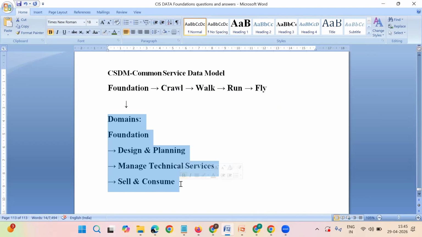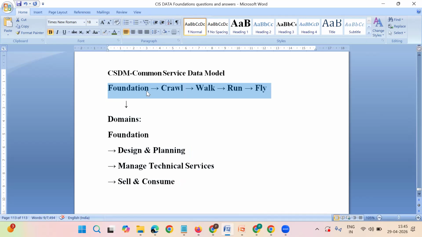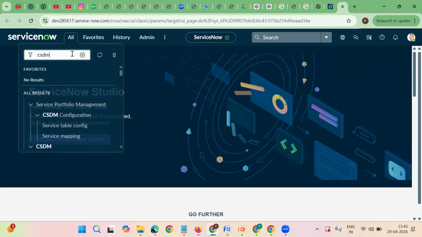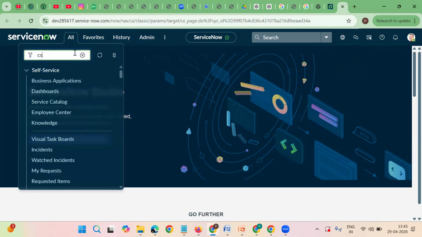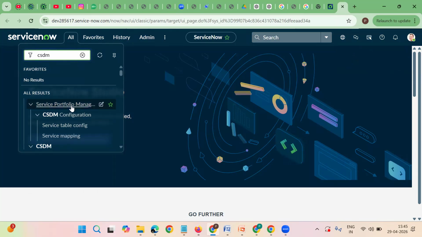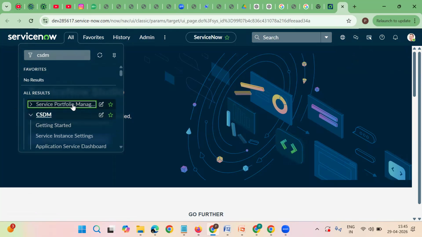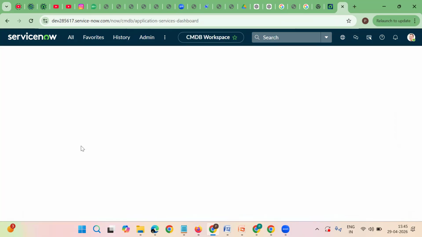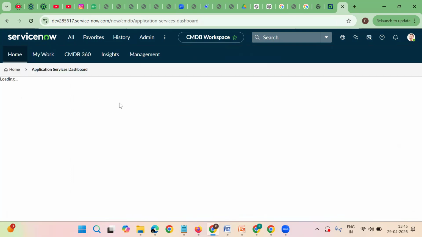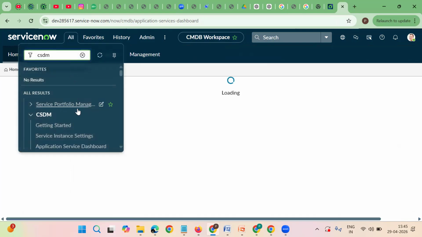Let's start with the demo. We can start with the CSDM maturity levels: foundation, crawl, walk, run, and fly. Then, in the ServiceNow personal instance, for instance, you can search for CSDM. Here, Service Portfolio Management, Application Service Dashboard, CSDM.